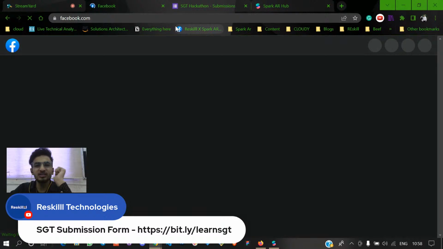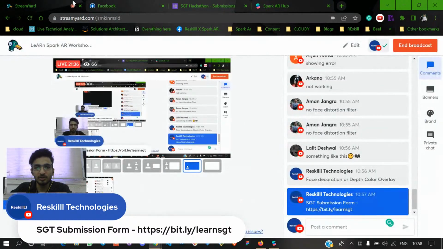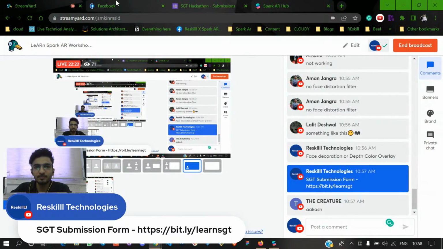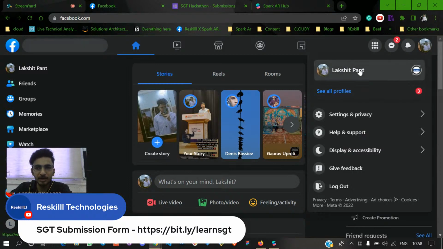For the Facebook profile URL, you have to just search for facebook.com. As soon as you search for facebook.com, you will see something like this. You have to click on the accounts option, like this. In the accounts option, you have to click on your name.